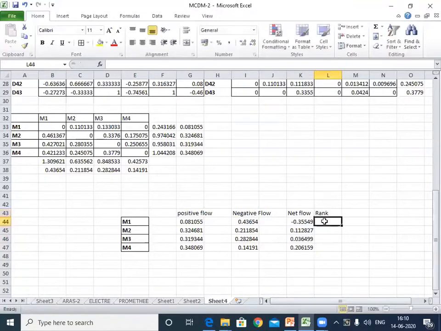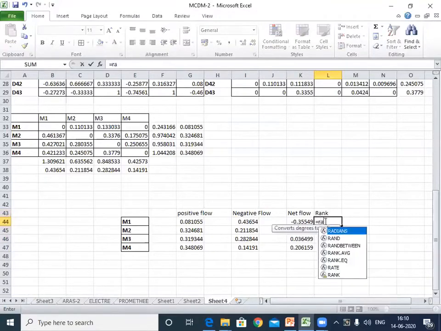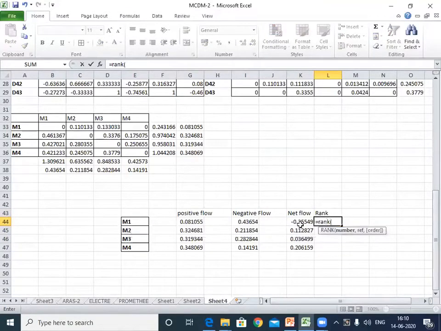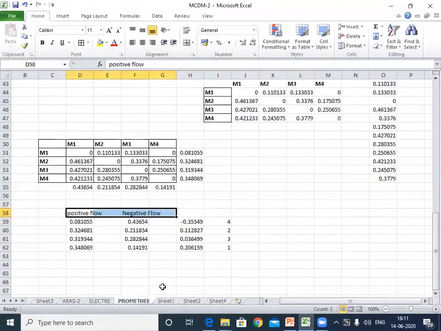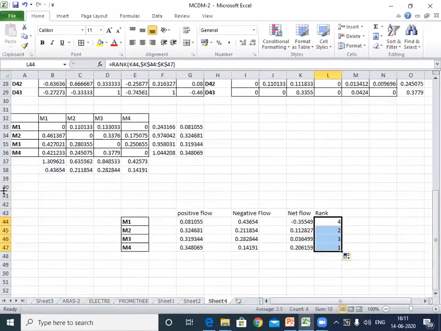So how to do the ranking? This will be equal to the rank function, and this number again you will be having with this range. You should not forget to put the dollar sign, otherwise we won't be getting the correct ranking. Just drag it, and we'll see what result we are getting. 4231. So yes, 4231.